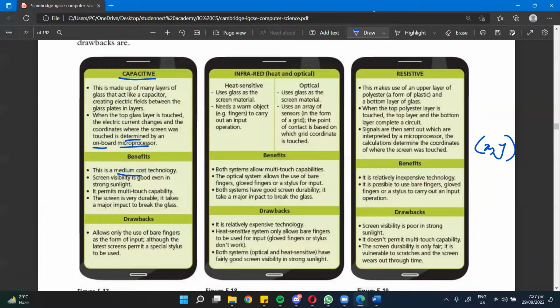Yeah, normally we use the term infrared rays and things like that. Infrared is related to heat. You might have seen these kinds of pictures where heat is recognized with red and everything else is blue. So an infrared touchscreen has two types: either a heat sensitive infrared touchscreen or an optical infrared touchscreen. In heat sensitive, by its name, it needs a warm object to touch the touchscreen, and only then will it carry out an input operation.